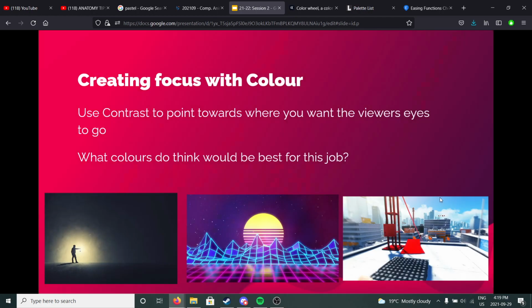Yeah, the interest. So, creating focus with colors. Use contrast and different kinds of colors to point where you want your viewer's eyes to go. So, here are some images. We've got the sky in the dark, pretty obvious. Exactly what's happening here. This image has that sort of retro look to it. And we've got the sun here, and that's what you look at immediately before looking at everything else.